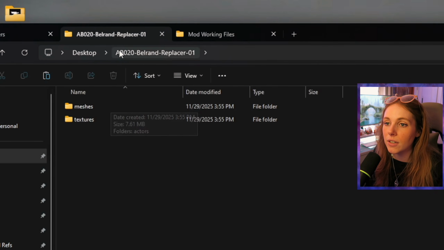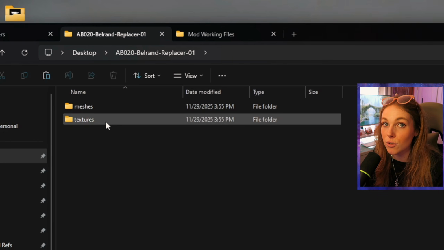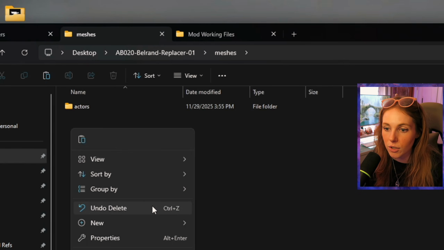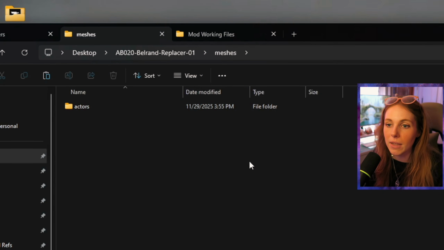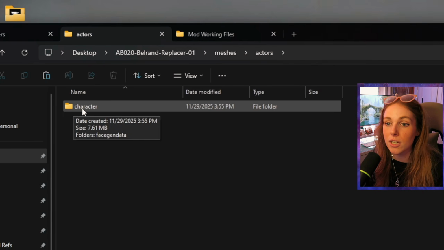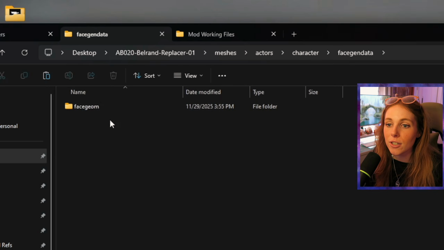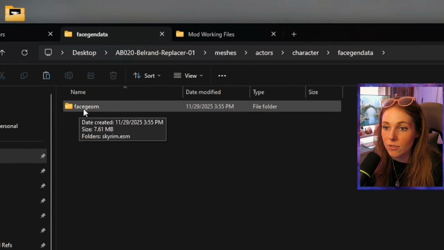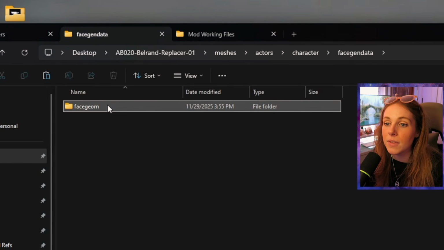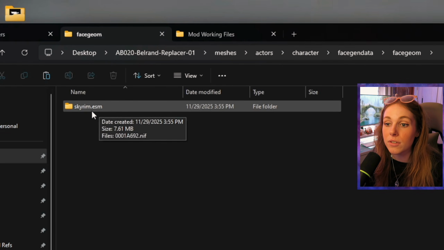Okay, so what you're going to do is make your folder, and then make a meshes and a textures folder. Within the meshes folder, you're going to go file, new folder, and name it actors. Within actors, you're going to make a character folder, and within character, you're going to make a facegendata folder, no spaces, all together. And then within facegendata you make another one, facegeom, all together. I'd lowercase everything.